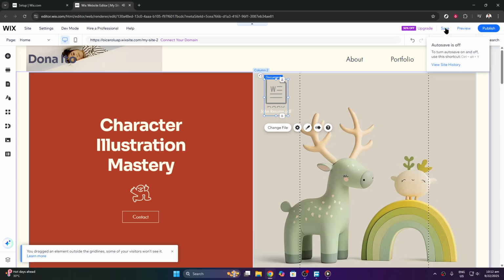With just a few clicks, you've successfully added a functional PDF document to your Wix site, enhancing its engagement and utility. Now users can access and download the file effortlessly, making your site a more valuable resource.